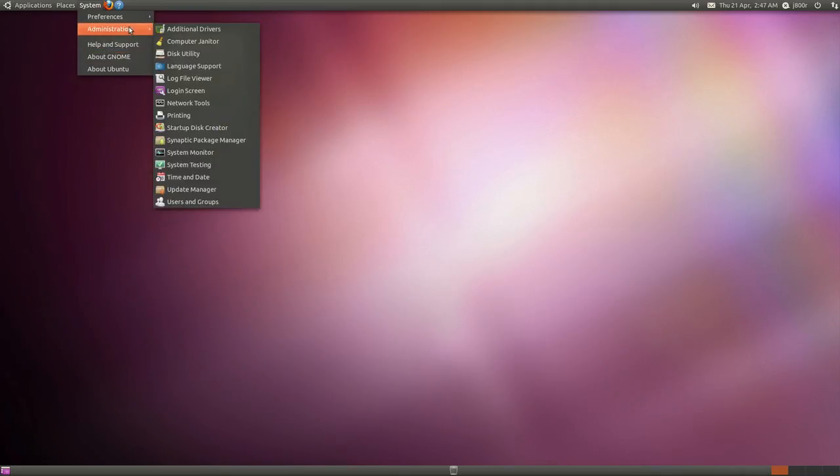Administration. Some important admin tools. A lot of these you probably won't be using. There will be a particular piece of software that I will be showing you in a future video that will cover most of these things, to be honest, if not all of them. So you'll probably almost never need to use this menu.